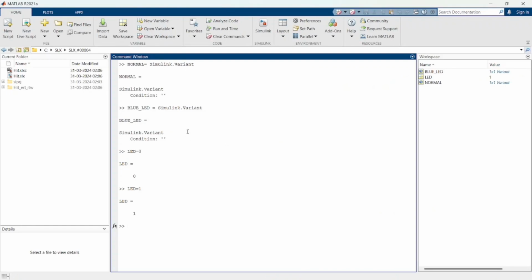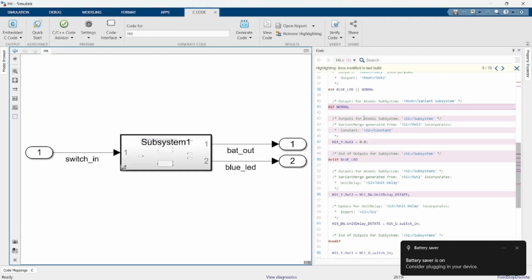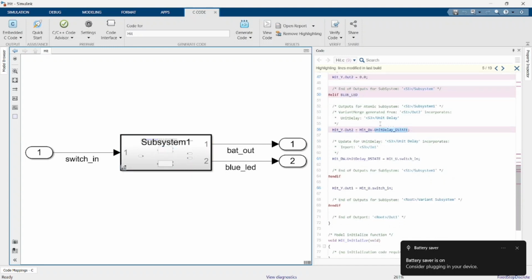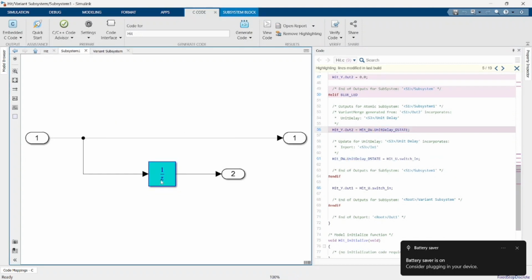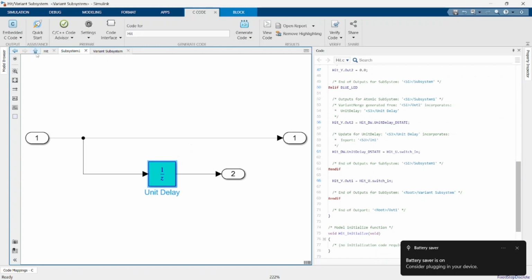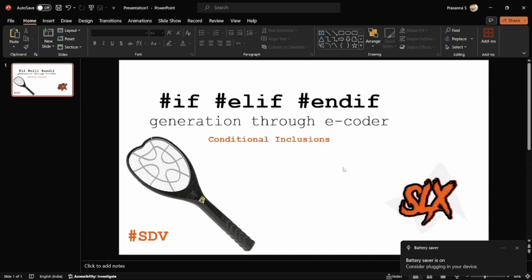in the MATLAB command window we have given LED equal to 1 or LED equal to 0. It is not a problem, but it will generate with #if and #elif. Now you can see, #if it is normal, then the LED output will be 0 and the blue LED won't glow, and #elif means the blue LED will glow with the switch inputs it is receiving. I wanted to show you this generated code with #if, #elif and #endif, and how to generate code with these conditional inclusions.